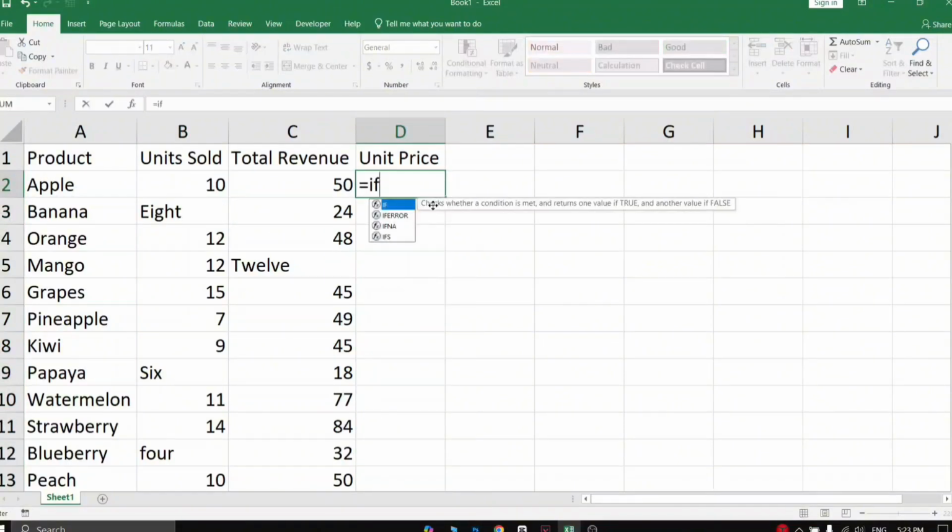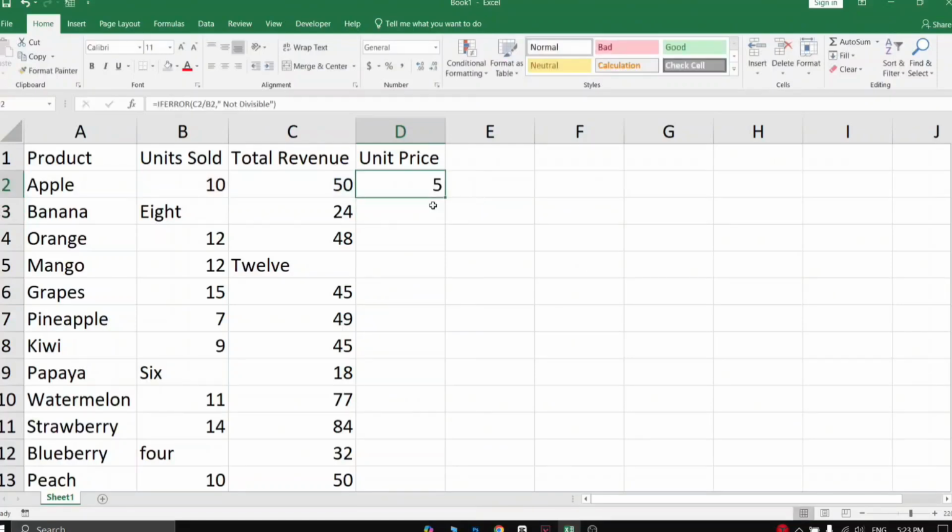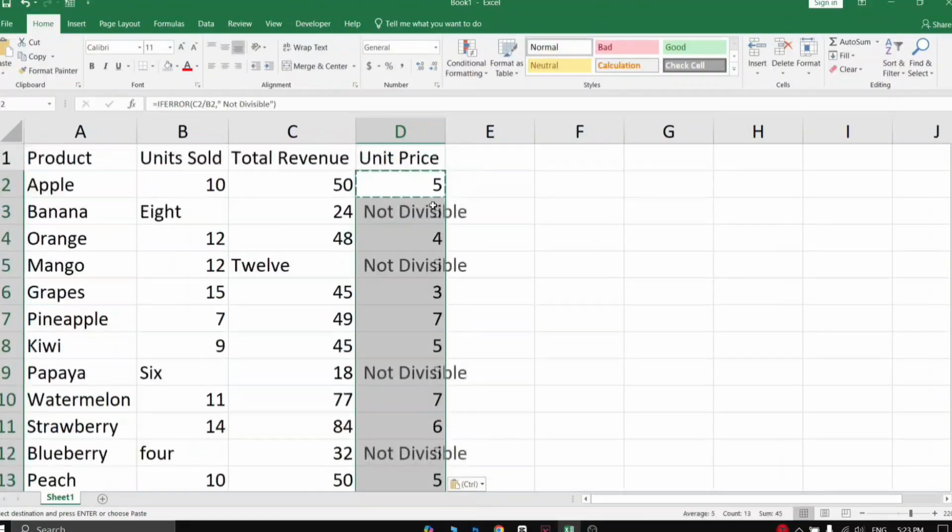Type IFERROR, then do the basic revenue divided by the units sold, and then after that, you have to type the custom message that you want to see if it shows error, for example, I will just type not divisible here, then enter. Now you can see all the places where the calculation was not possible. It showed the error as not divisible.